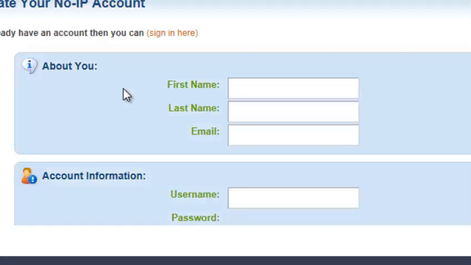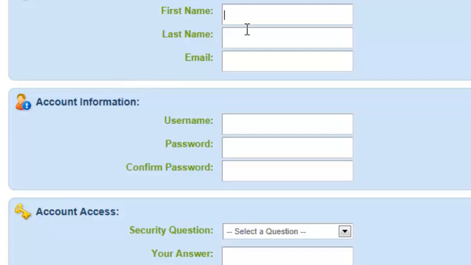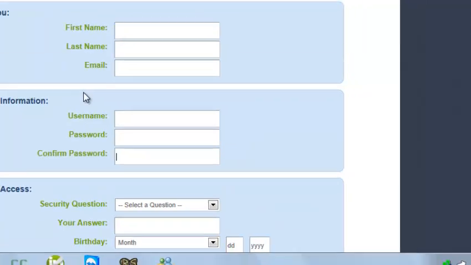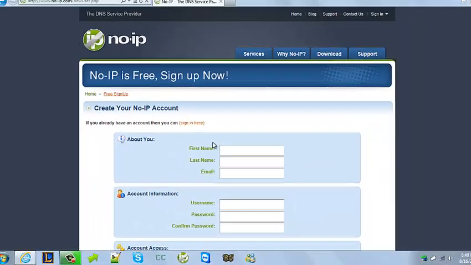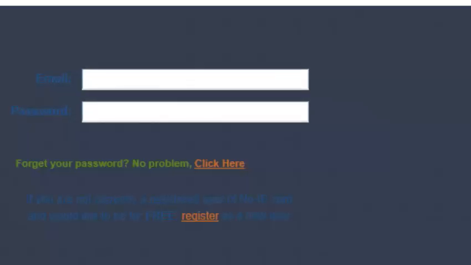Alright, click sign up, and it's going to bring you to a page where you have to fill out a bunch of information. It's very, very straightforward, and they're not going to contact you, so you don't need to worry about that. I've already done this, so once you do that, go to sign in.